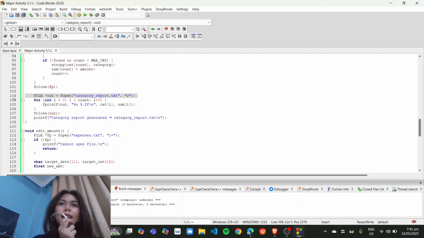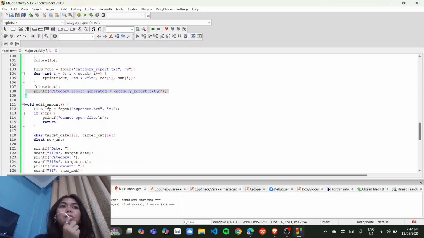Now here we open the category_report.txt for writing. It loops through all the categories, and these lines write each category and its total amount to the report file. Then after that, it closes the report file after writing. Then it prints a message indicating the report was successfully generated. Now let's proceed to our next section.